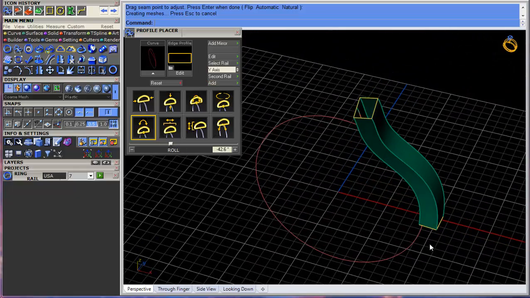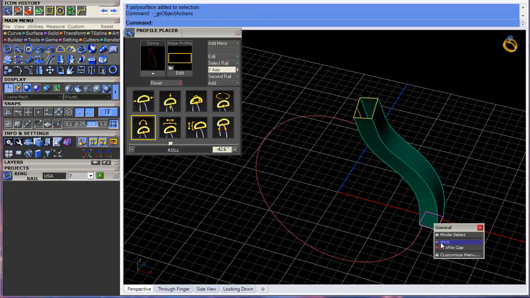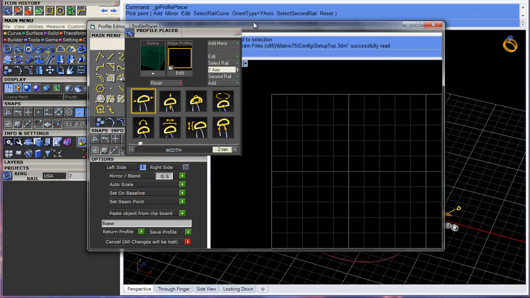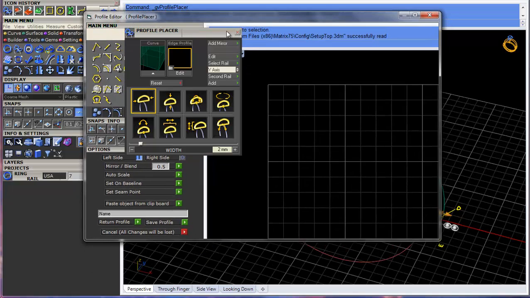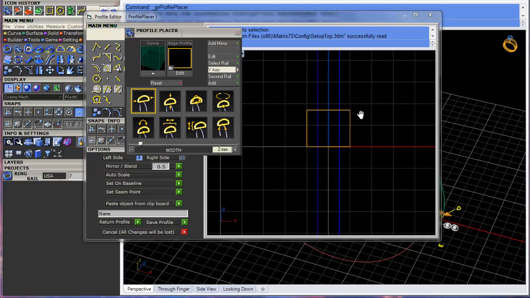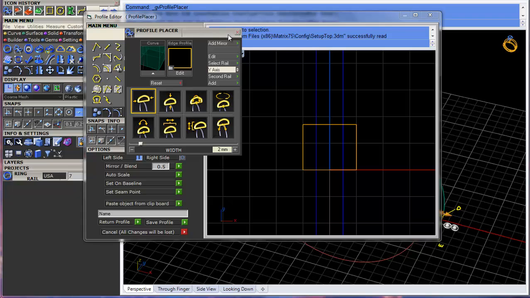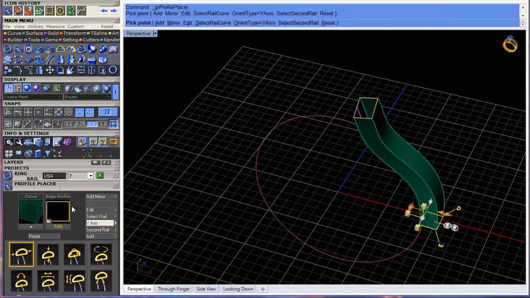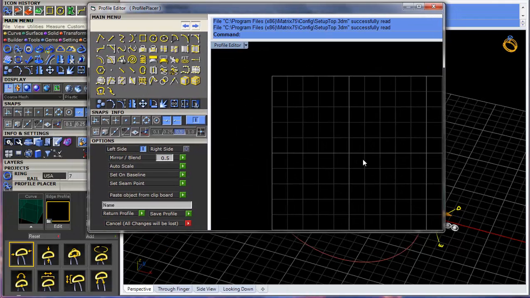So I'm going to show you how to edit these profiles. So let's grab this profile, edit it right here. It's going to pull up another window. There we go. Actually, let me move this back. There we go.